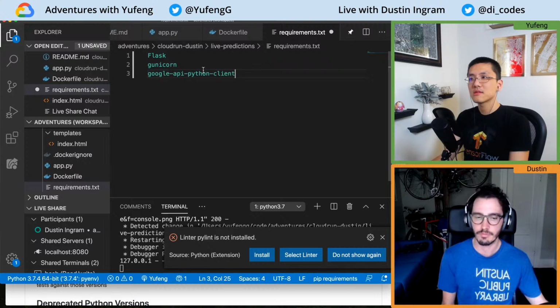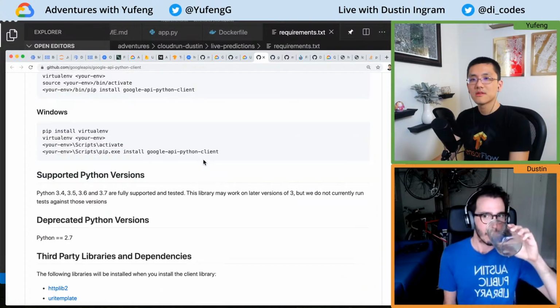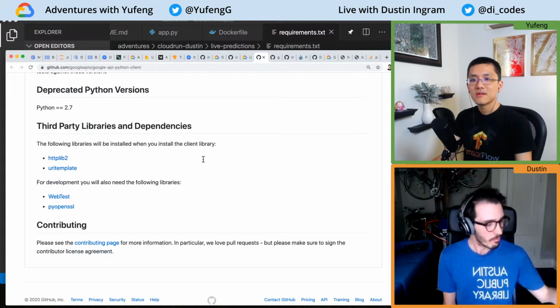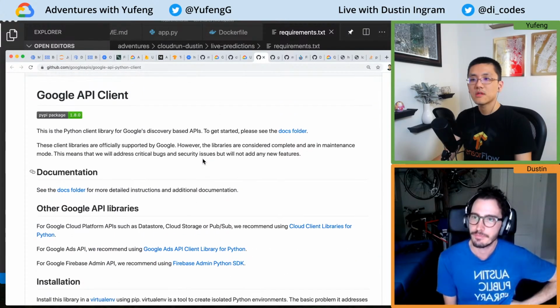So we'll add this to our requirements. Does that look right to you? Yeah, looks right. Since we're not doing local installs, I don't need to run that, and third-party dependencies will be pulled in.